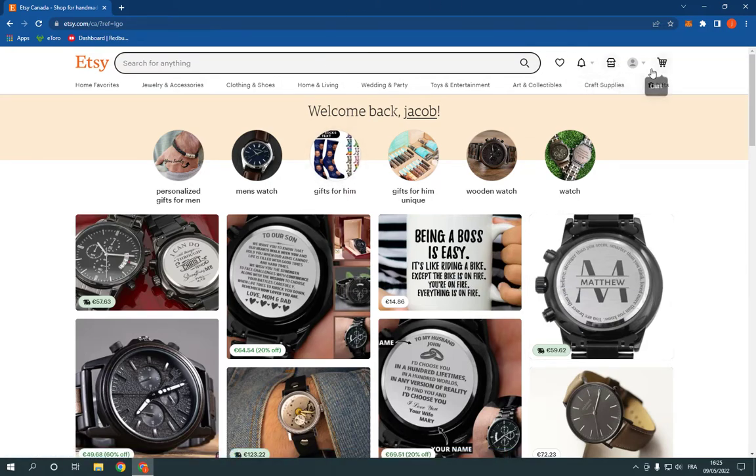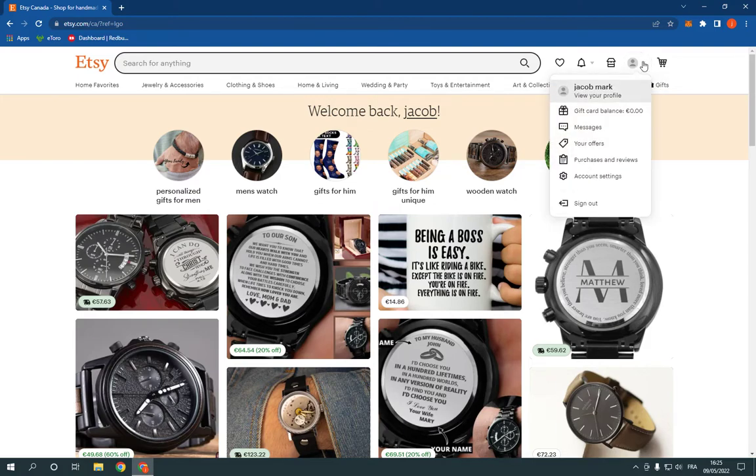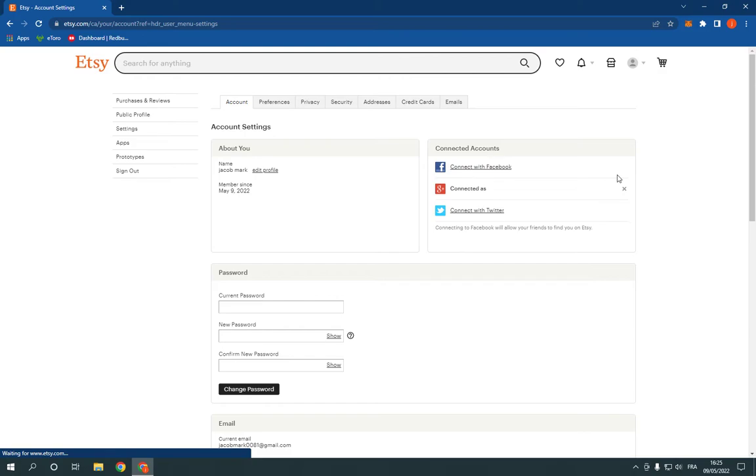Now go to the top here and click on your account. Now click on account settings right here. After you click account settings, it will take you to this page right here. You will find many options, as you can see. All you have to do is click on this privacy option here at the top.